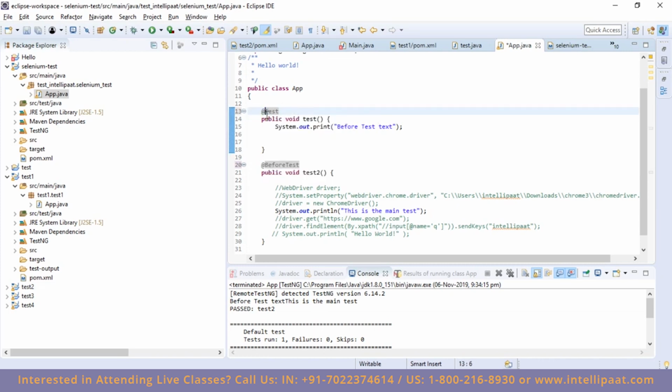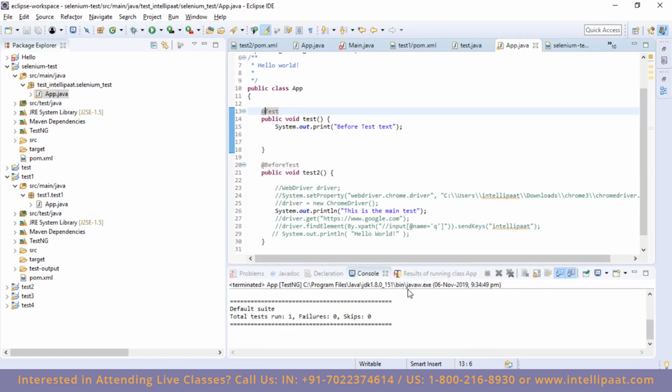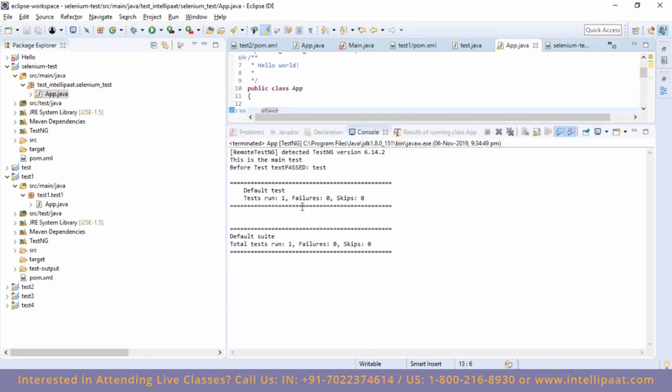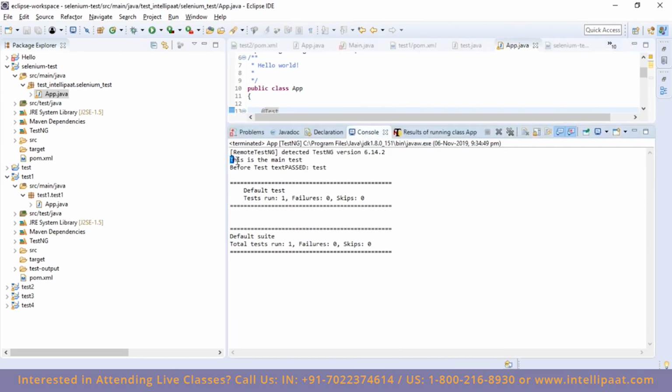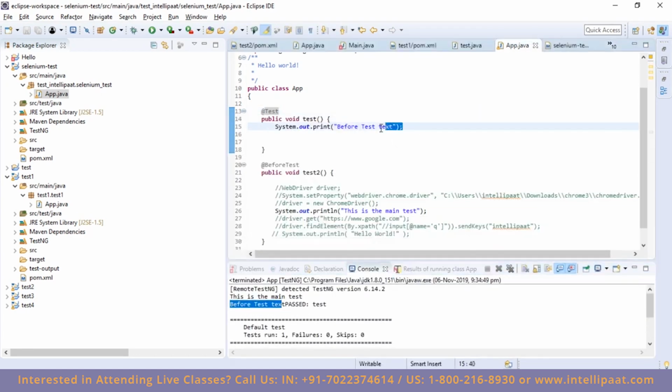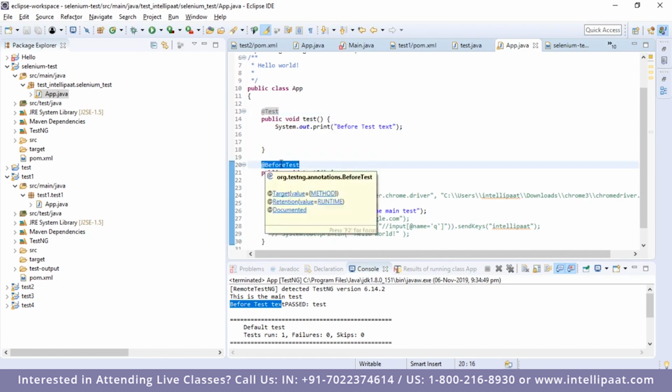Now what should happen? Let's see. Let's click on this button and let's see what is the output. So as you can see, it says this is the main test first, and then it says before test text. But although if you look at the code, this particular code comes first and then this particular code comes, right? But these annotations basically help you to decide which code should be executed in the first manner and then which code should be executed. Let me show you one more very interesting thing, right?